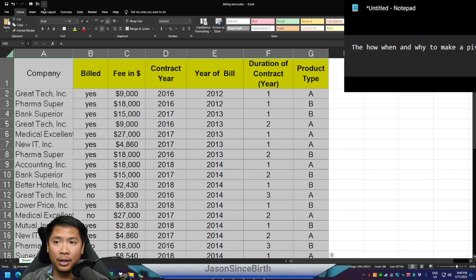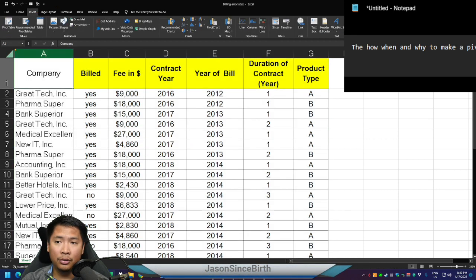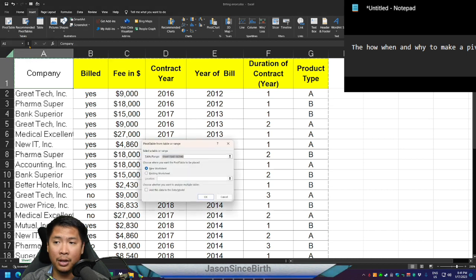I'm going to do Insert and I'm going to click PivotTable. You can also do a pivot table from here. Just go straight to Insert and PivotTable and then you select From Table or Range. There's also the From External Data Source option, but we're not going to do that right now. It's basically linking from a different Excel sheet or a different website or what have you. So you can do that as well. We're going to do From Table or Range.